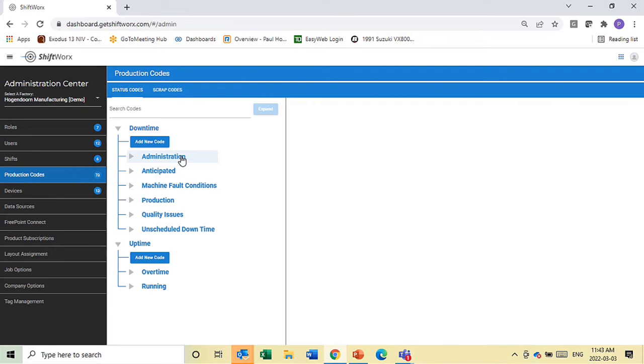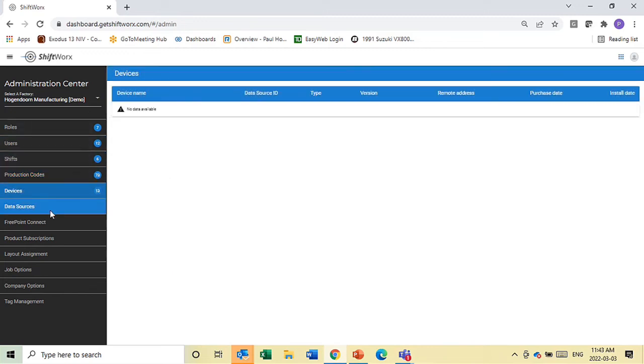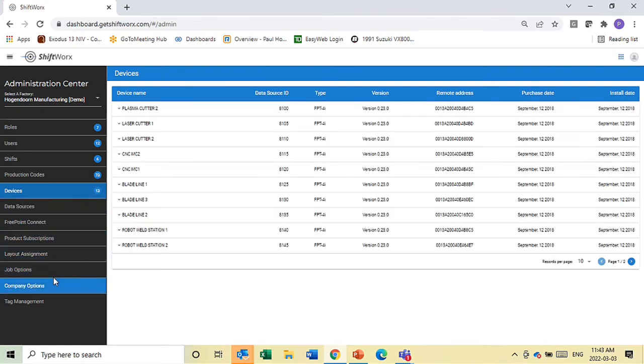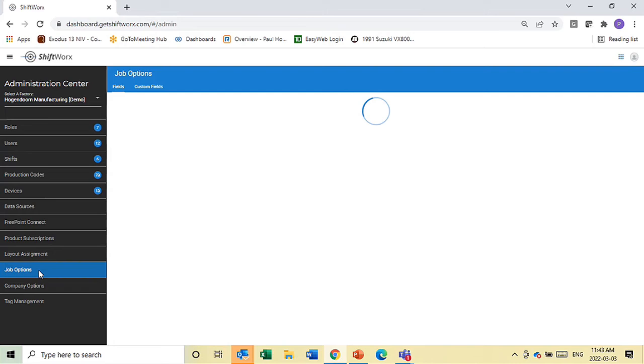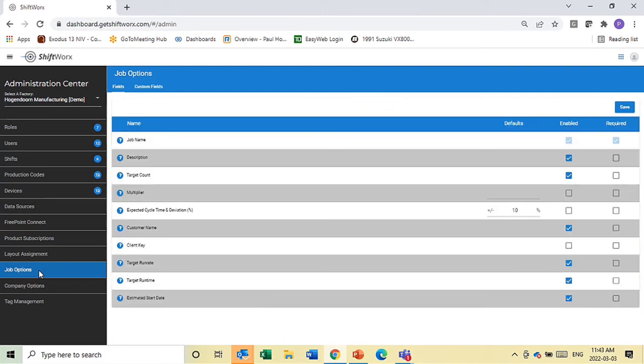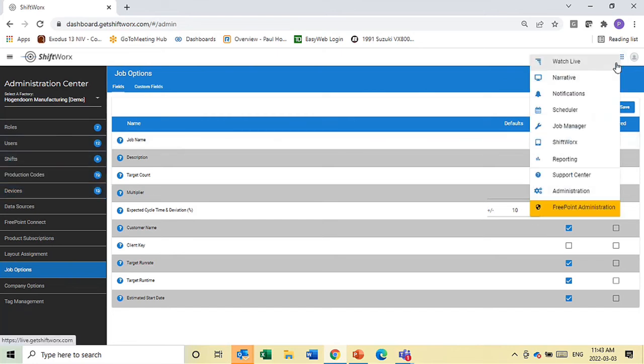You can manage the devices that you have, the data sources that you have. If you're connecting with an ERP system, you can set up your jobs as to which fields you want in your jobs, which fields you don't want in your jobs. But the purpose of showing you this administration right now is just to show you how flexible and powerful the system is. So I'm going back to ShiftWorx.